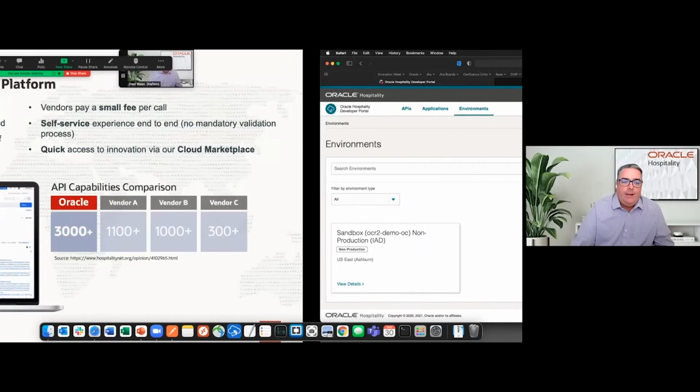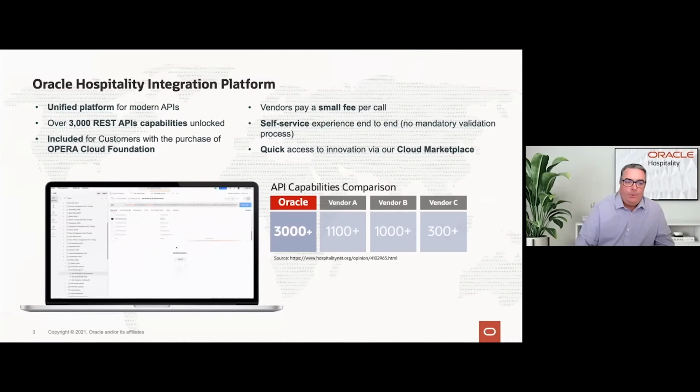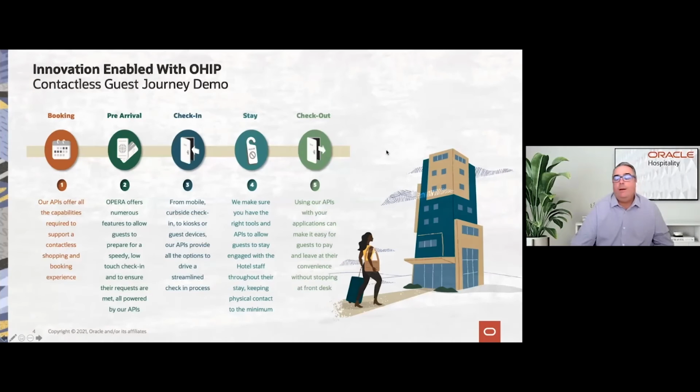Now I'm going to go ahead and continue on, and we're actually going to do a demonstration where I'm going to call APIs against a real live Opera system. What I'd like to call this is Innovation Enabled with OHIP. It's a contactless guest journey demonstration. We're going to cover 5 different areas of the guest journey, and we're going to make real calls to the system using our APIs. The 5 areas that we're going to cover are the booking, pre-arrival, check-in, stay, and checkout.